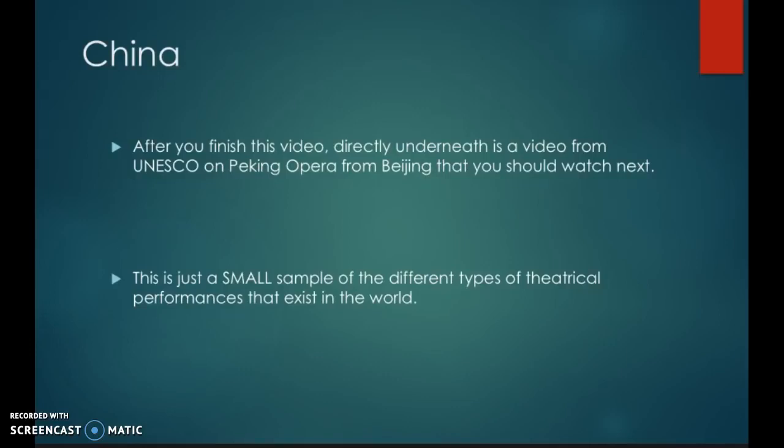And finally, I'll say a few words about Chinese theater and the Peking Opera from Beijing, which you'll watch a longer video of from UNESCO next. It'll be directly under this video in the Canvas link.